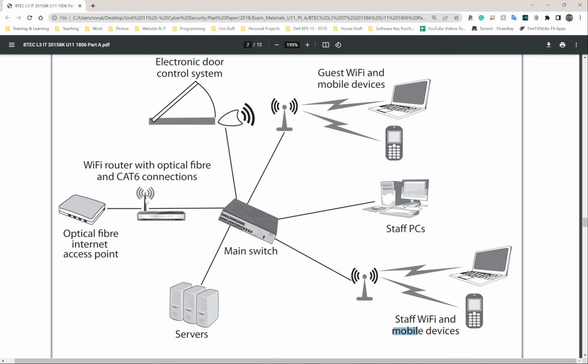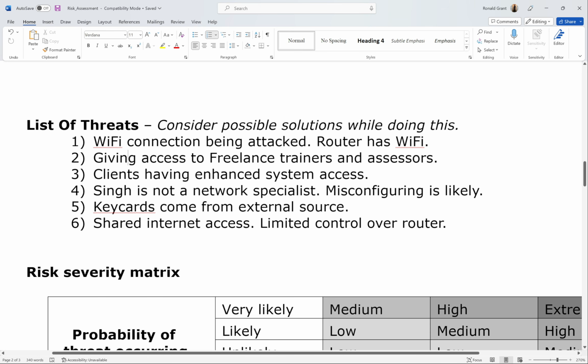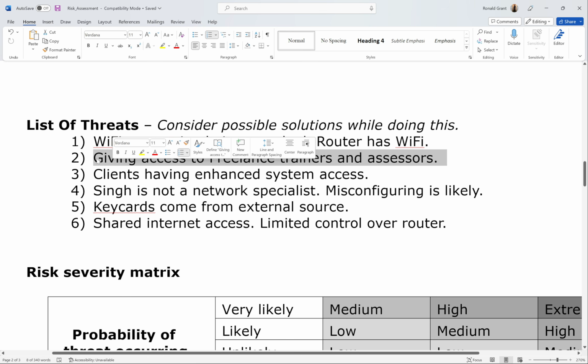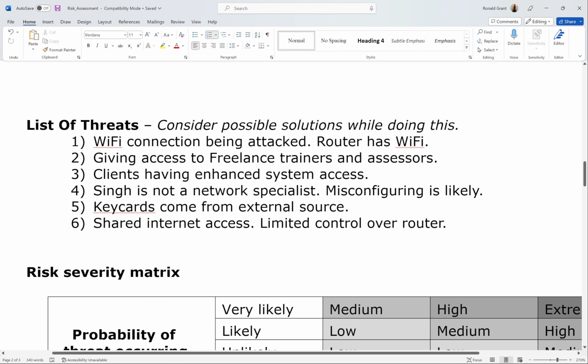We also have Wi-Fi on the router. Now, this is, as I mentioned before, something we don't want. Giving access to freelance trainers and assessors. So again, giving access is not necessarily the issue. The issue is the kind of access we give. So they simply say give access. So my solution to this would be to have an access control list later on, limit the amount of access that they have and limit the time to which they have that access.